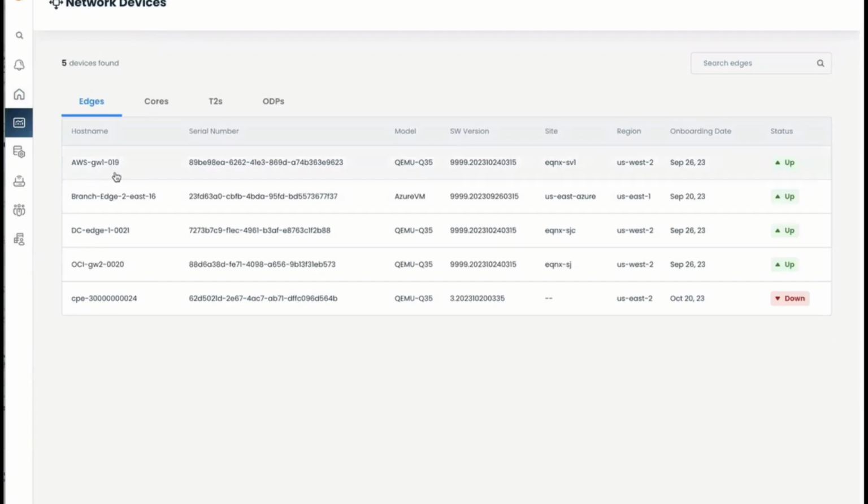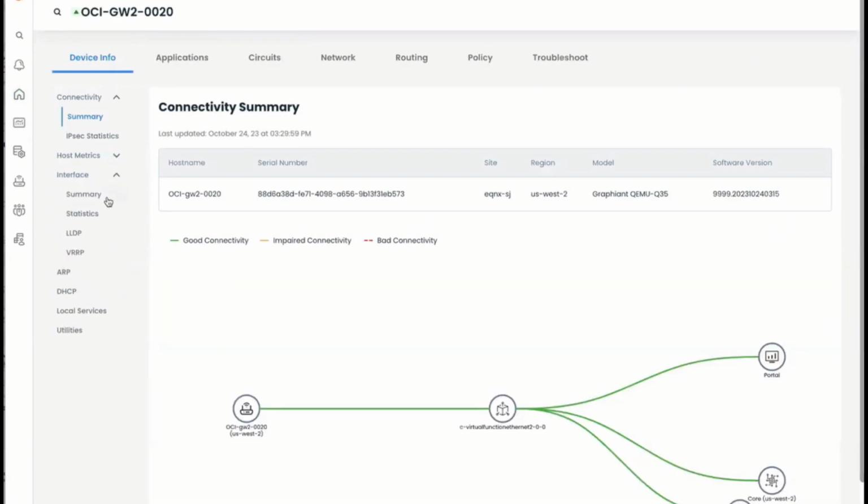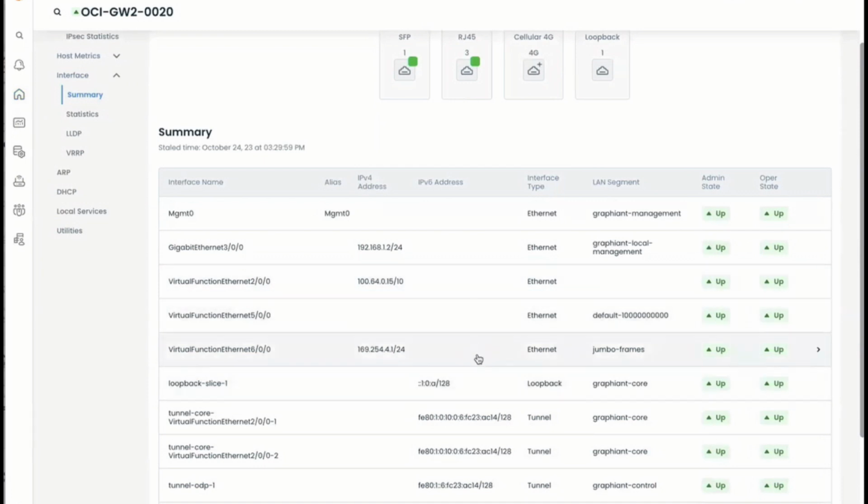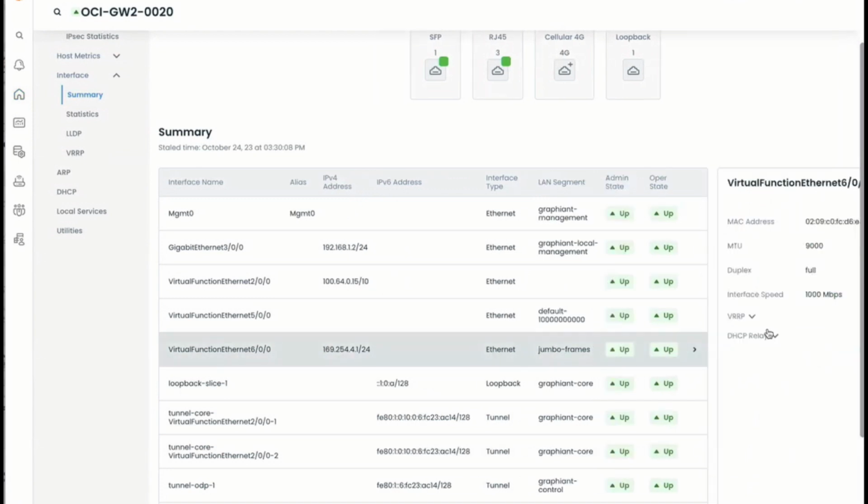So this is in the portal where we have all of these different devices that I talked about. So we have the AWS gateway in the Graphiant environment, we have the OCI gateway, we have the branch, and we have the data center connection. If we choose the OCI location, this is the interface where you can see this segment that is Jumbo Frames. This is the connection that we have into our environment. So what you can see here is the MTU is set to 9,000, and the speed that we have is a gigabit per second connection.